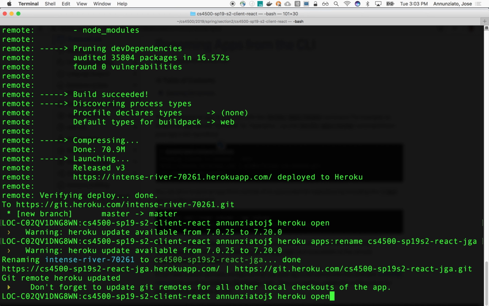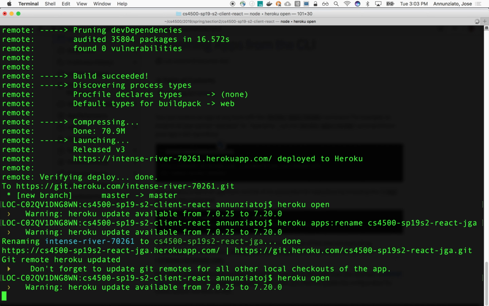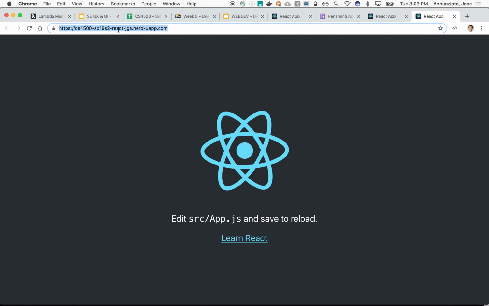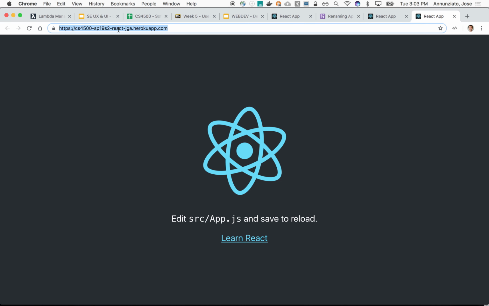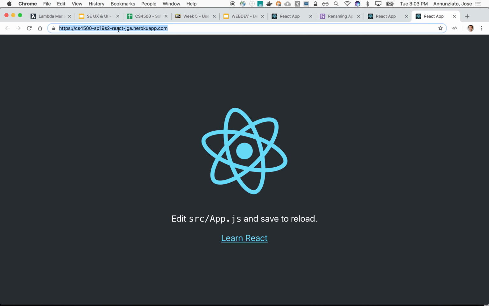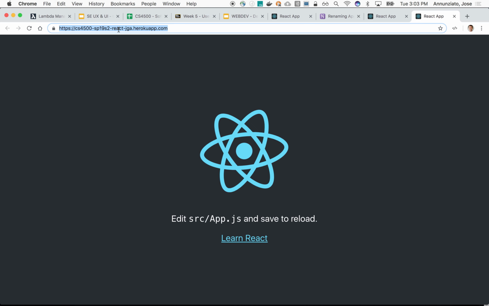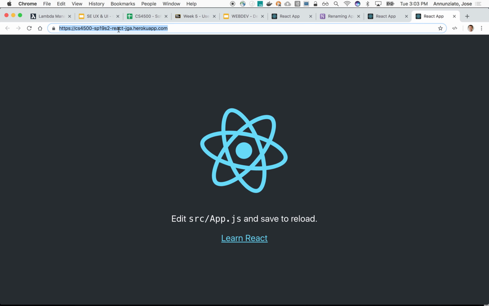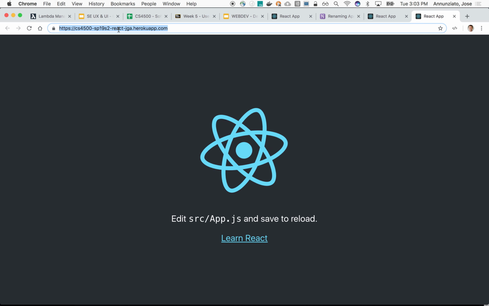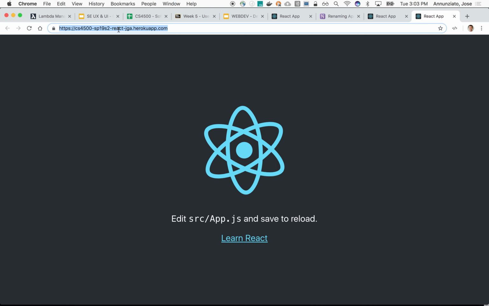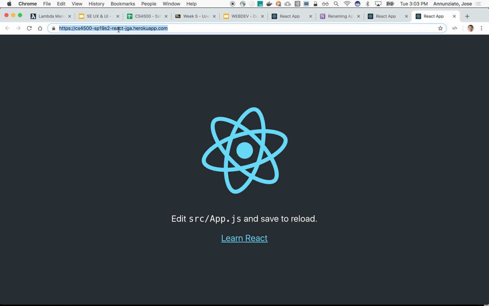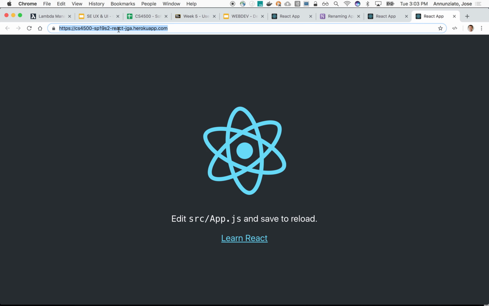So I can do Heroku open again. So notice that my name now is CS4500, and this is what we're asking you to submit as a deliverable for this assignment, okay? So that the TAs can come and just make sure that you have this all set up. And this is for one organization. So one of you is going to have to do this. Right? It's going to be the same one for everybody. You don't all have to do this. This is an organization level task.